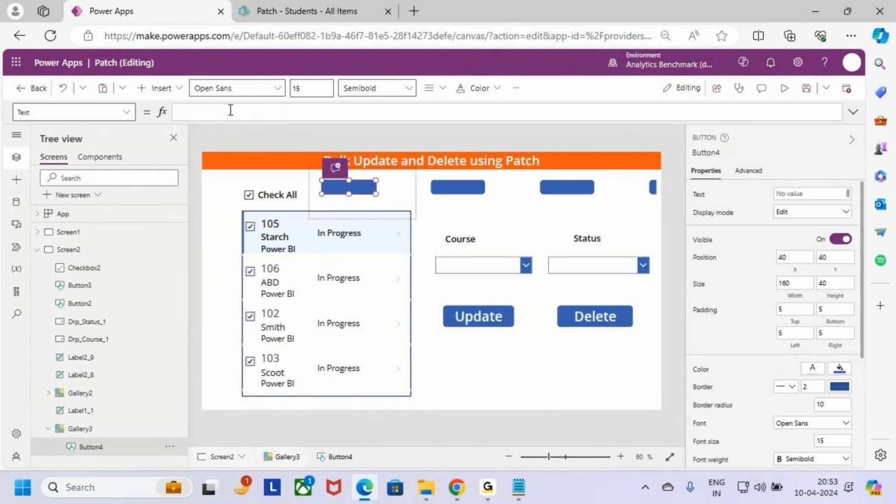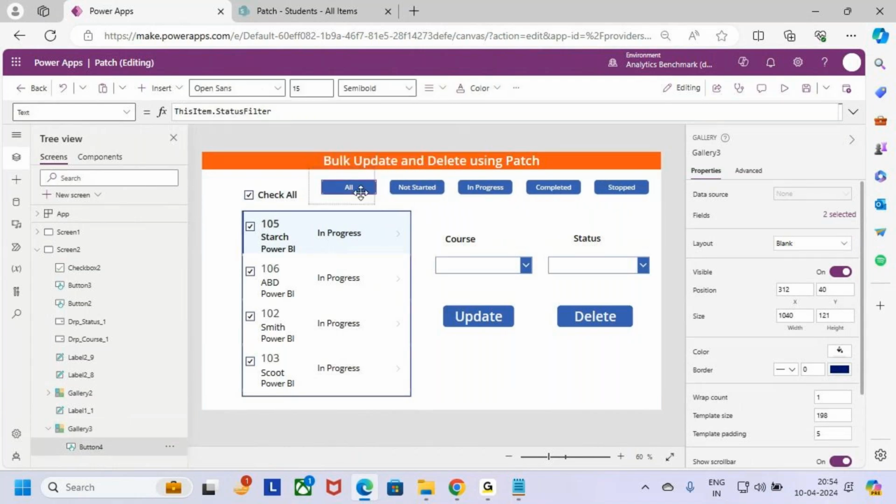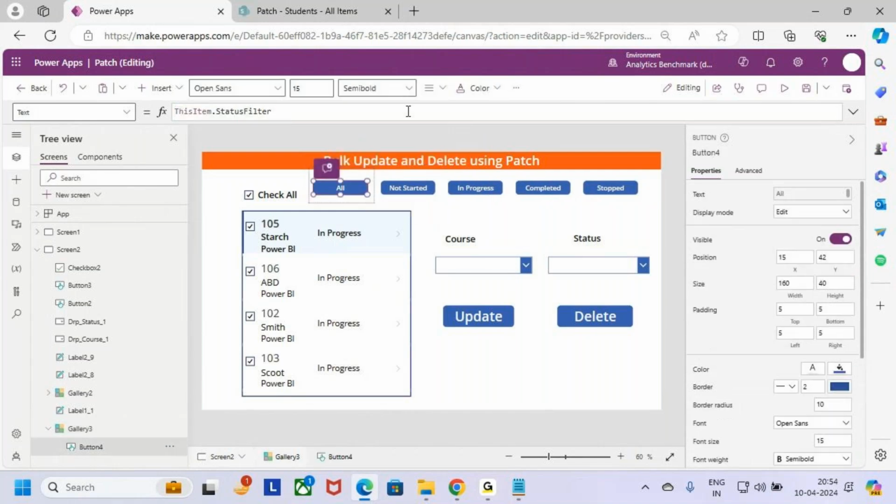Now, once after keeping the items, go to the button. In the button, go to the text property. In the text property, set ThisItem.StatusFilter. Now when I keep here ThisItem.StatusFilter, if you observe, it is showing all the filters, guys. Now I want to filter the data in the gallery based on the status. So let me increase the size for this. Let me increase the size to 18, or let me keep it as 20, and also increase the size of it.